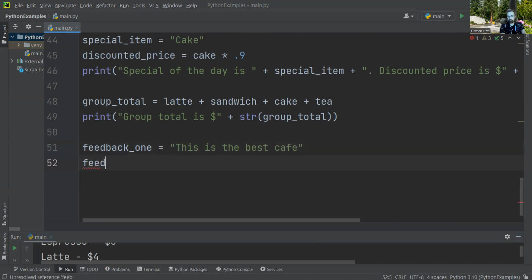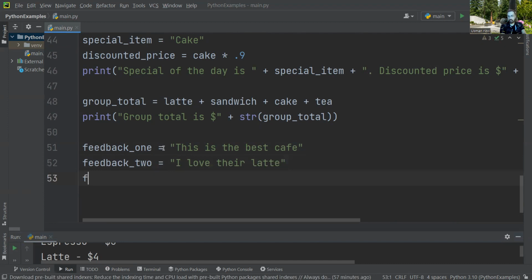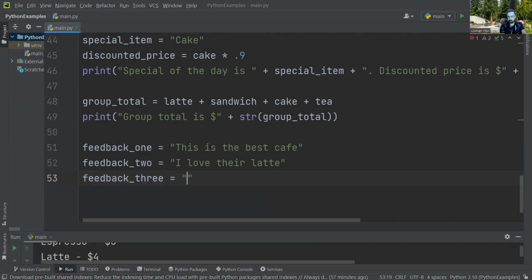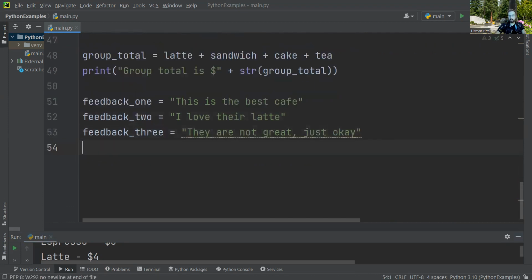Feedback 2 equals, I love their latte. Feedback 3 would be, they are not great, just okay. Something like this. So we have 3 feedbacks. Now what they want you to do is print those out, right?